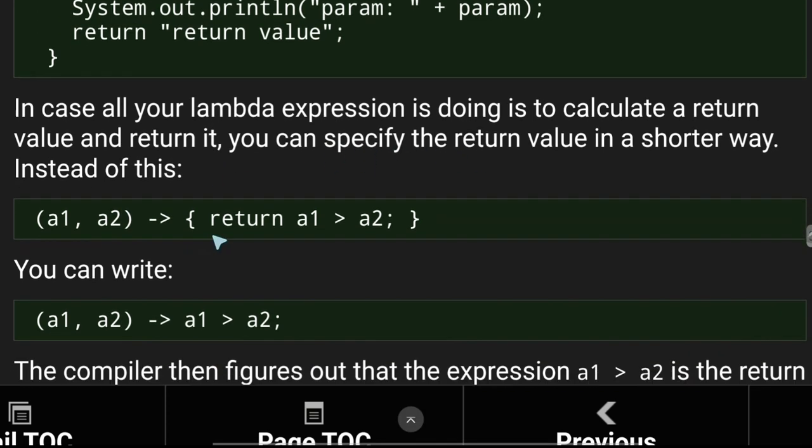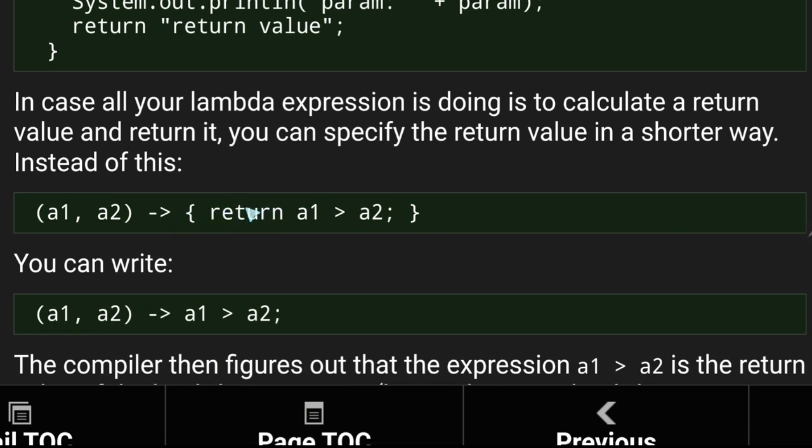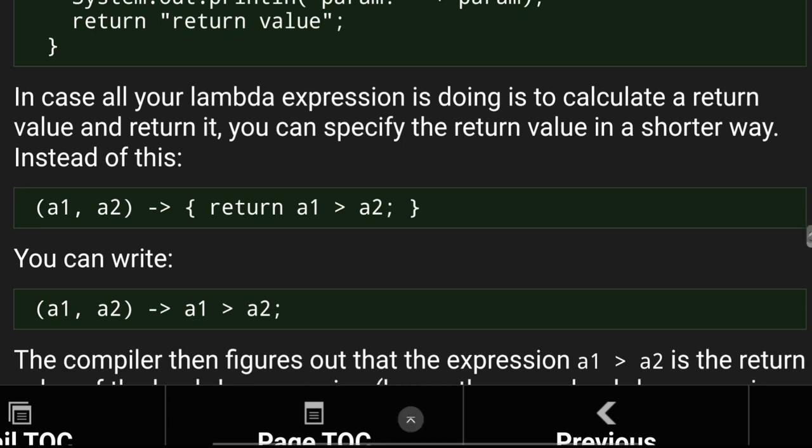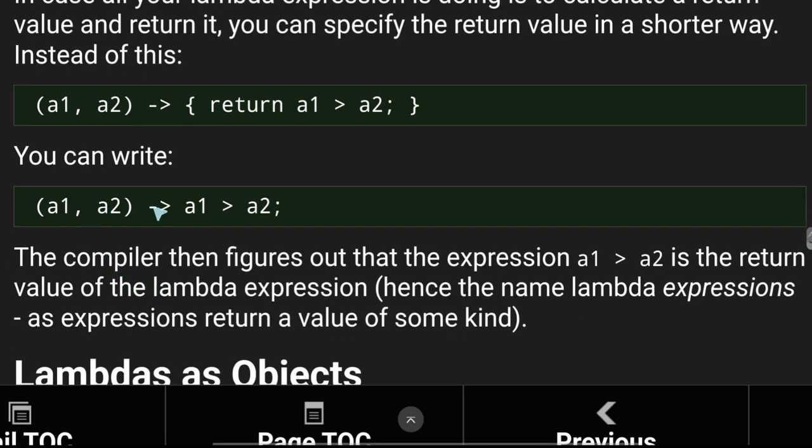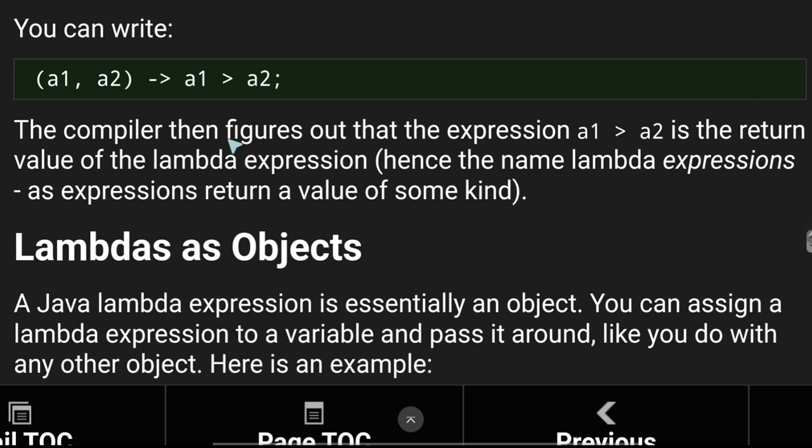But they still use here the curly braces with the return keyword, but you can omit the return keyword if you omit the curly braces. So you can just do the parameters and then the return value without curly braces, and it would get returned. The compiler then figures out that the expression is the return value of the Lambda expression, hence the name Lambda expressions, as expressions.